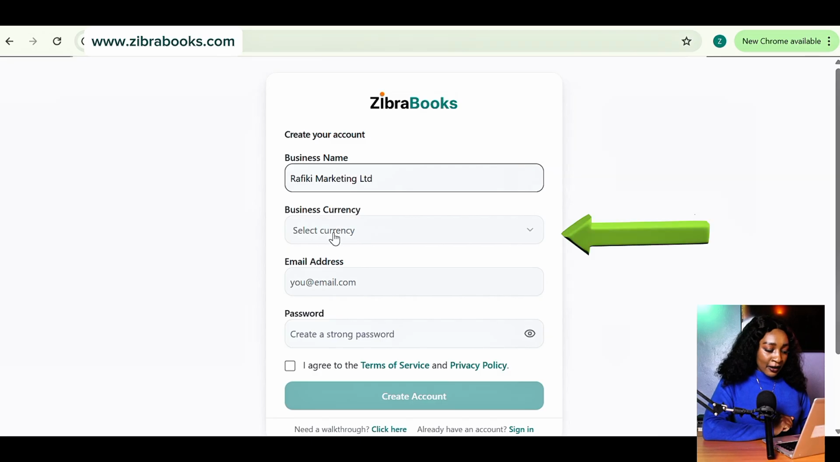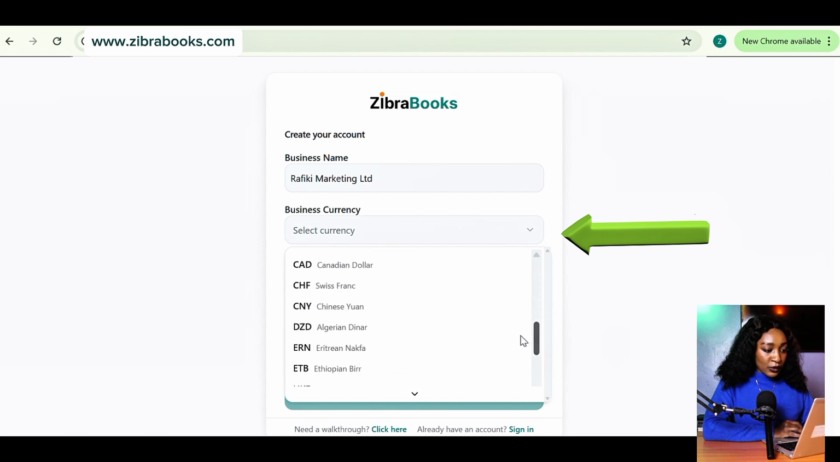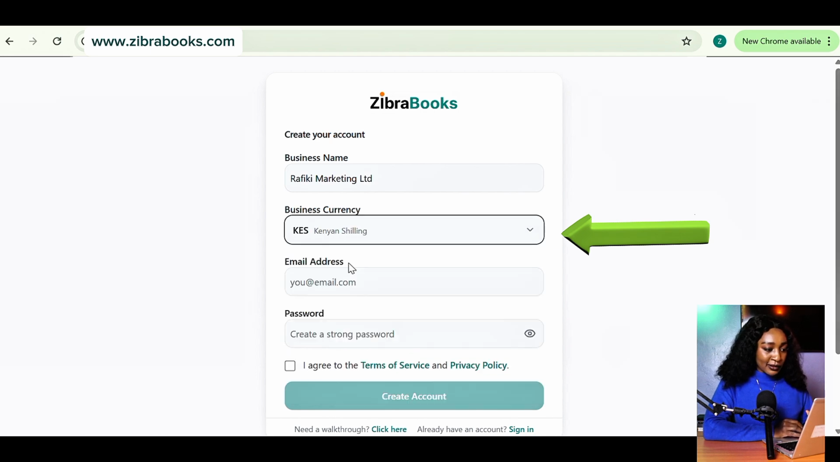For the business currency, we're going to use Kenyan shilling. If you want, you can select US dollars. You can also select the British pound. You can select the currency of your choice. So for us, we are going to go for Kenyan shillings.